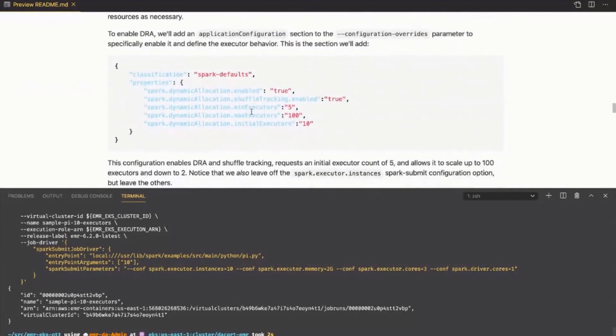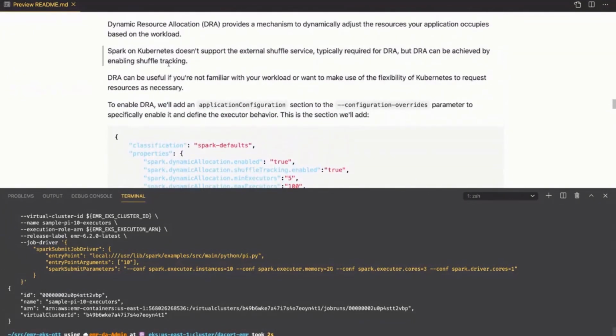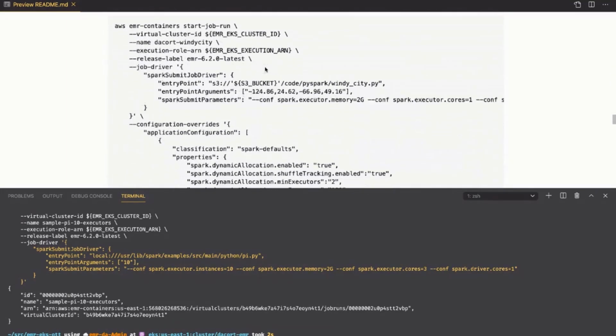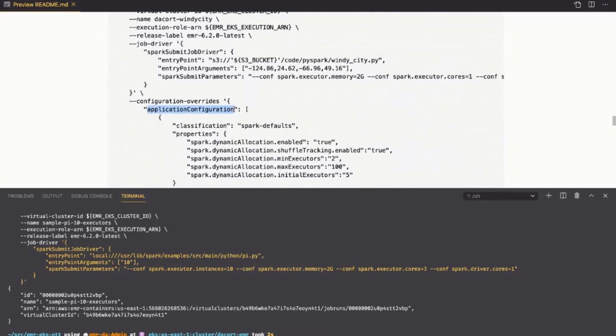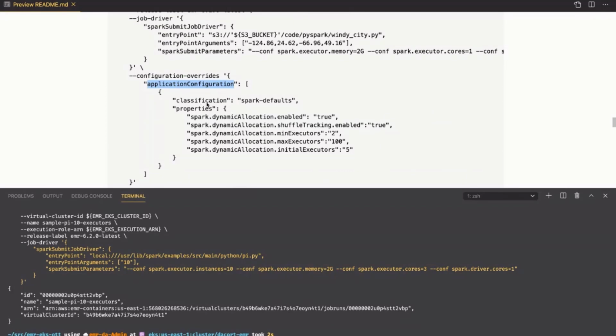So let's take a look at what dynamic resource allocation does. One thing to also note here, typically, DRA requires an external shuffle service, which isn't supported on Spark on Kubernetes yet. And so what we can do, though, is we can enable shuffle tracking. And so that'll help allow us to run DRA on the Kubernetes cluster. So what we're going to do, we're going to add a new configuration override. We're going to override the application configuration. So this section allows us to overwrite the Spark defaults. We're going to enable the dynamic allocation. We're going to enable the shuffle tracking. And then what we're going to do is we're going to configure that dynamic allocation. So we don't know exactly how many resources this job needs, but let's say we're going to start with 5 executors. We'll let that go all the way up to 100 executors and all the way down to 2. So that's a pretty broad range, but this job may or may not require a bunch.